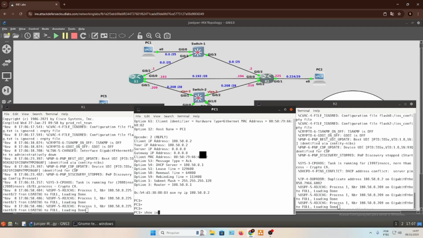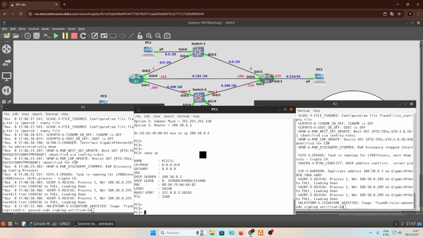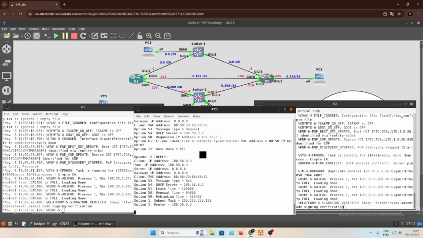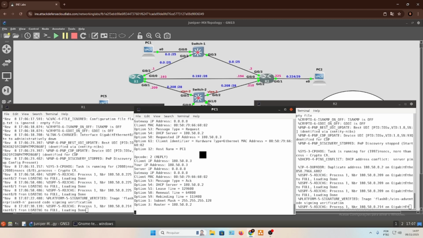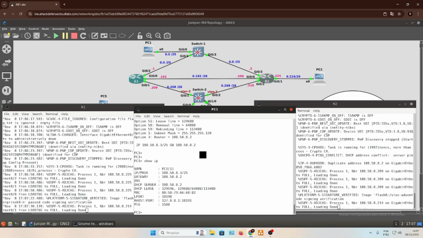And as I can see here, show IP. Not showing yet. Yes, show IP. Really good. So I have the IP of this PC, 180.50.0.3, and then the gateway 180.50.0.2, which is this router 2 here, gigabit 03. It is the gateway of PC1.